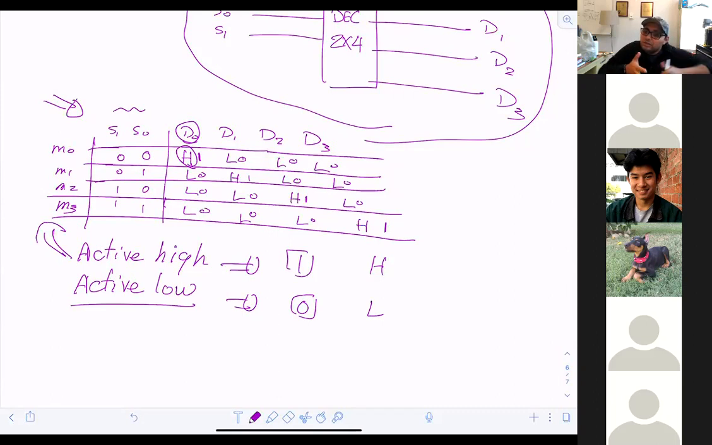Because this decoder will give me multiple lines, right? So when I say 0, that means I'm talking about path 0. When I say 1, that means path 1. When I say 2, that means path 2 and path 3. And then I will start branching.